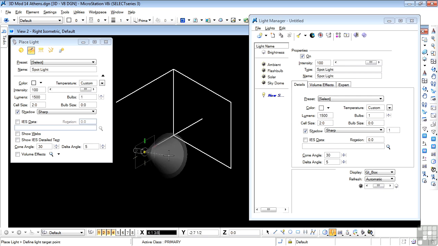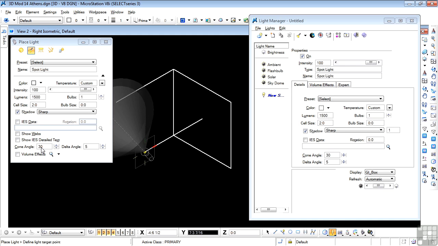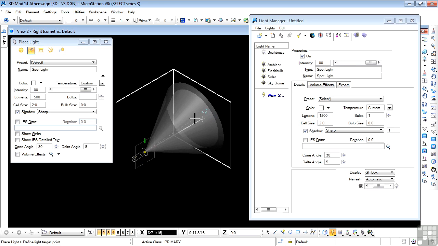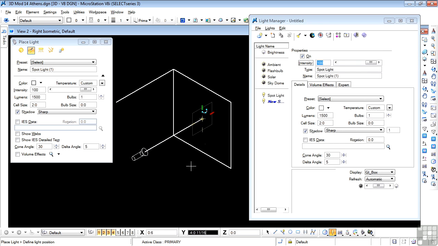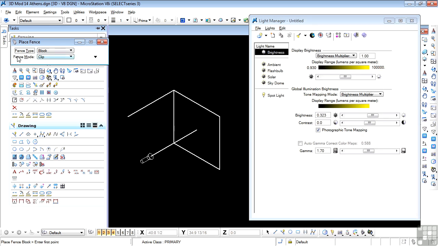And as soon as we do that, you see the light itself, and you see the cone that the light is generating. If you look carefully, you'll see that the cone is in two parts, and that's because we have a cone angle and a delta angle, which defines the size of the outside cone and the inside cone. So I'm going to pop that in place here, and it's going to snap to that point as the target. So data point on that point, and we're done. So the light's nicely in place there. Let's now go and render this. So I'm going to put a fence around this.